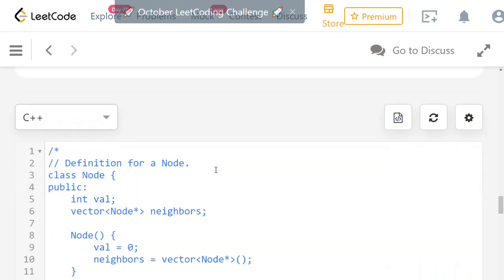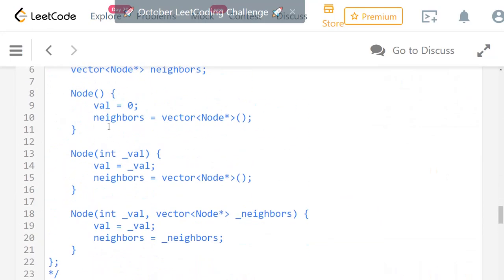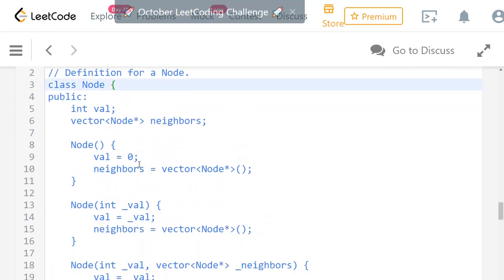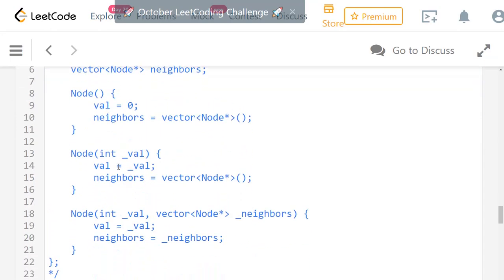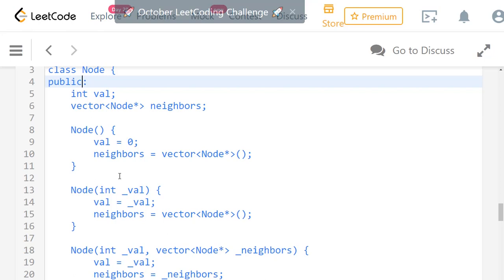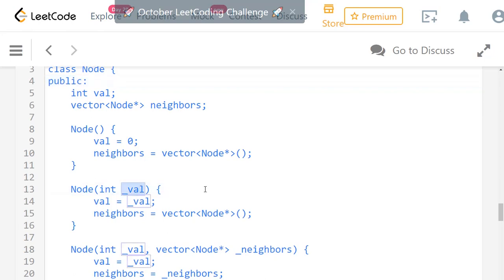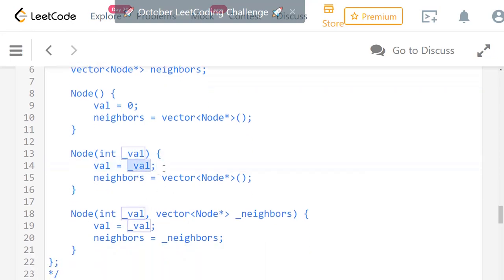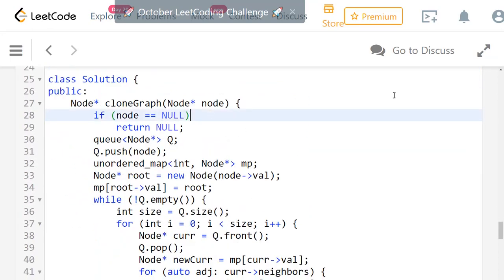So let's look at the source code. They have given a special helper in the class structure. Here we can use the new node function. If you pass a value, it will return a new node with that value filled in, and it will create an empty adjacency list. There are other useful functions, but we are going to use only this function in our code. There is one special case that we need to handle. If the node is null, that means there are no nodes in the graph. We just return null because we don't have to do anything.